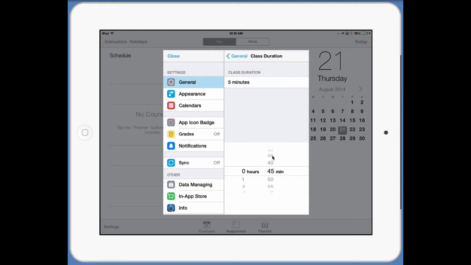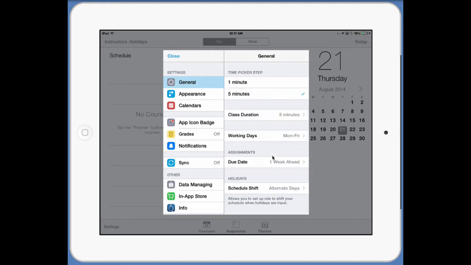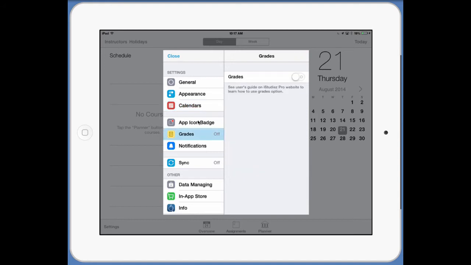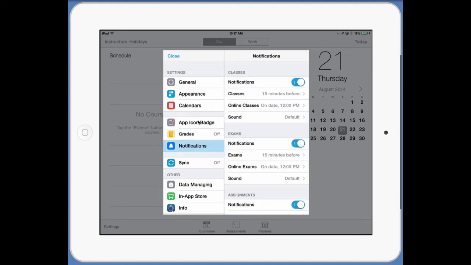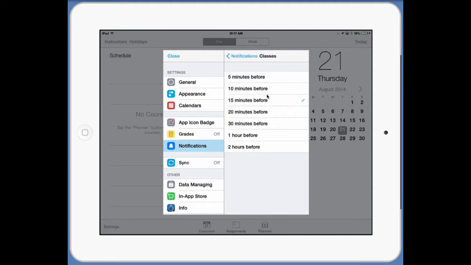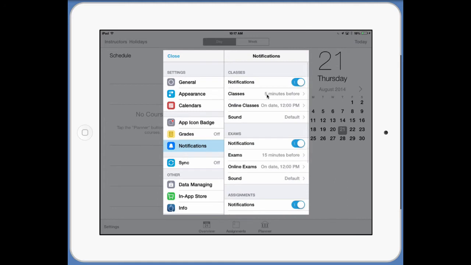On some days they may be a little different. The other thing to note is we're not going to change anything here. Nothing for your calendars right now. Grades will be turned off. We use Net Classroom, as you know, so we're not using any kind of grades features on here. Notifications is set to 15 minutes before class. Talk with your teacher and they'll decide if they want notifications on or off. If you want them off, you just simply turn that off. If you want them on, you can change them to 5 minutes before, 10 minutes before. But that's up to your teacher, so please listen to those instructions.